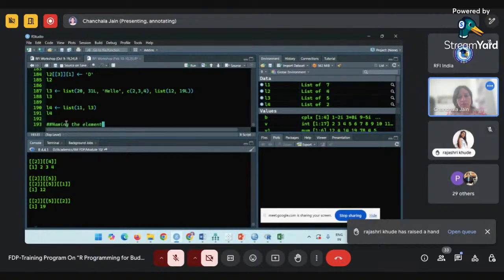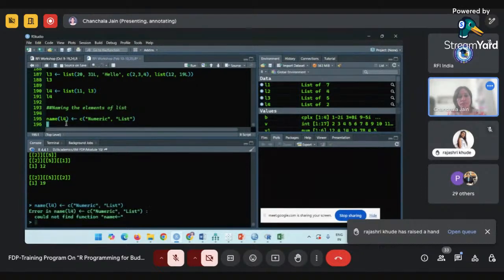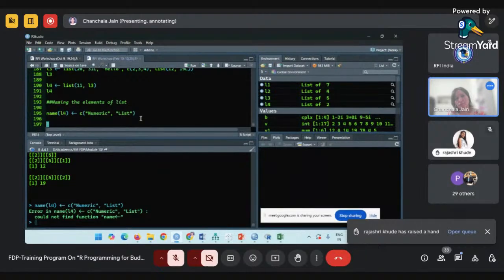naming the elements of a list. Name is working like this, I think. Give me a second, I'll search this. What is the problem?